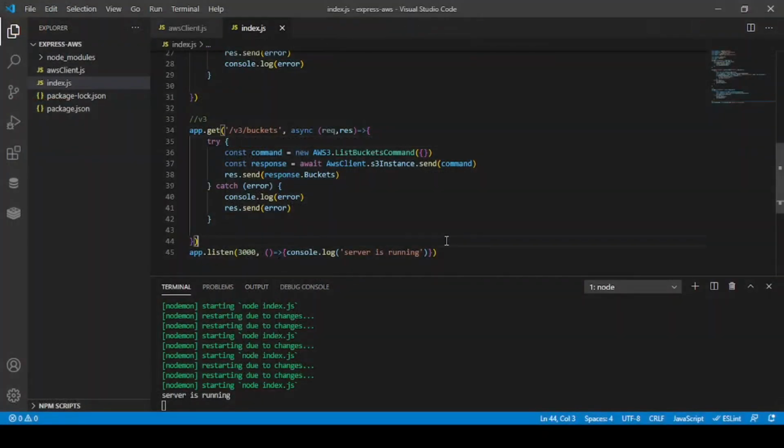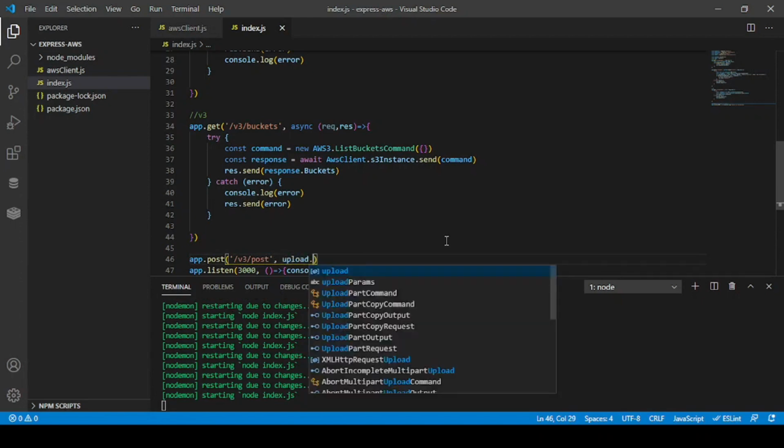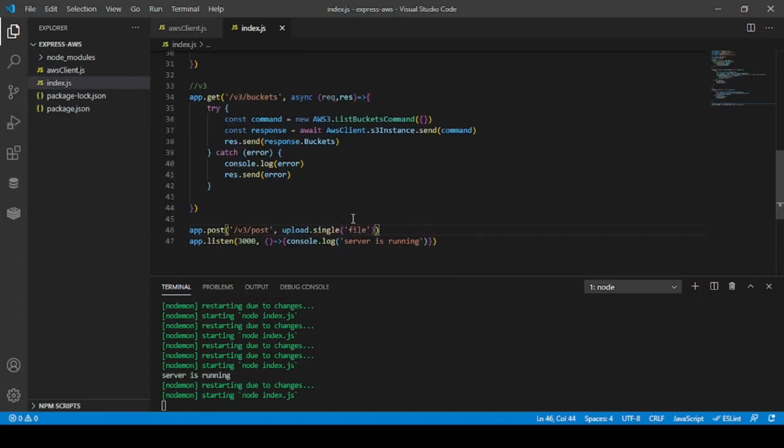So now let's go ahead and go for posting to the bucket. Create a route v3 slash post. As we did earlier, we use Multer to process a single file in the form data. So in the form, Multer is going to expect file. You can also use any name you want here, but the name you pass into the single call has to be the same name you use when uploading the form via Postman.